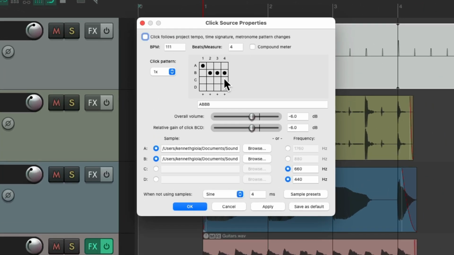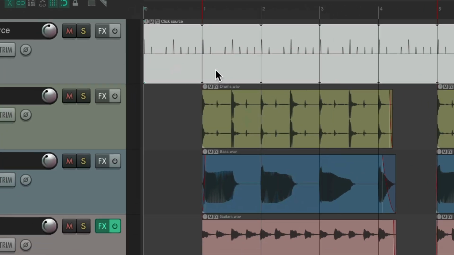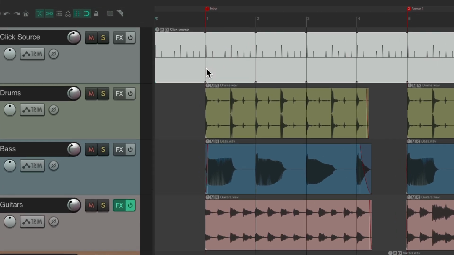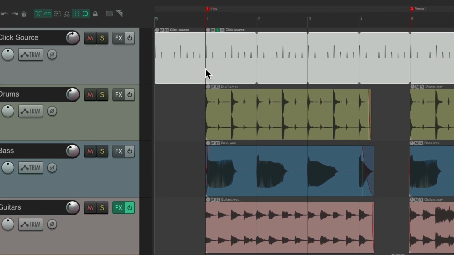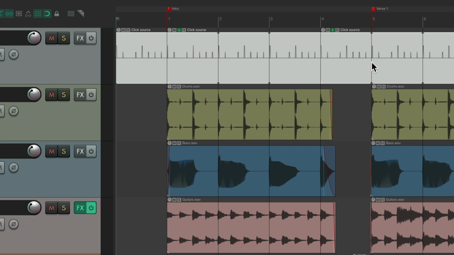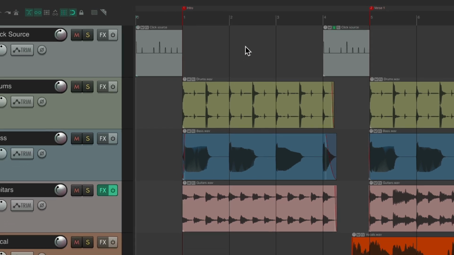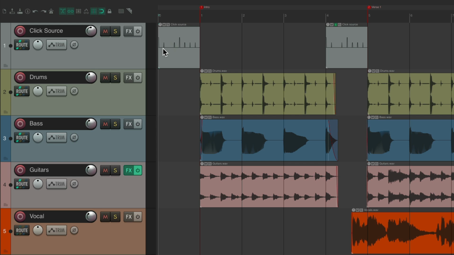Maybe change the part. Let's double it, but change it up a bit, to anything we want. And we could also just turn it on and off for different sections. So I could split it right here, type S, split it again here and here. Let's delete this one and this one. And now we just have our click as a count in for this section and this section.